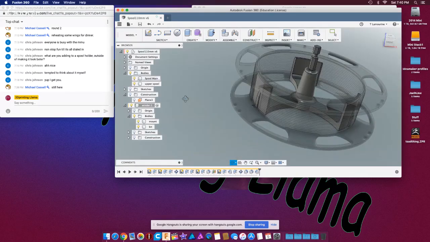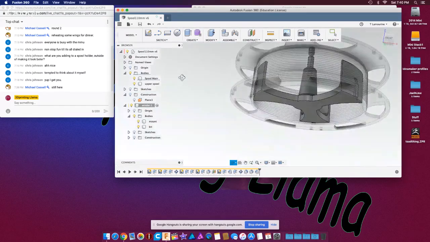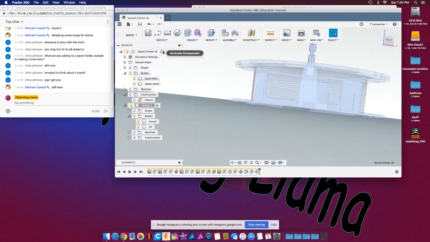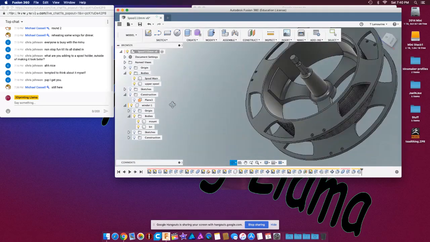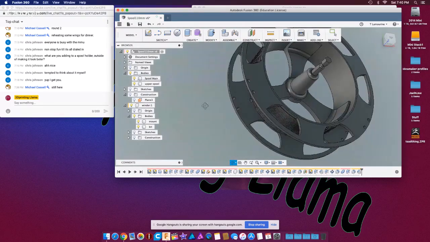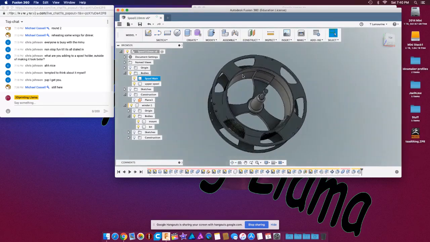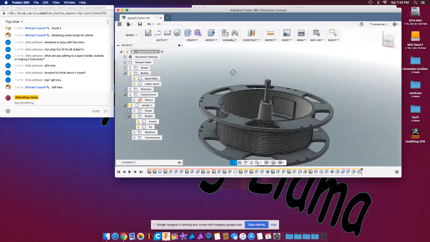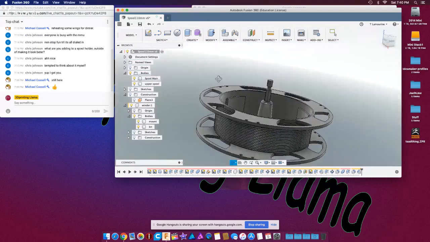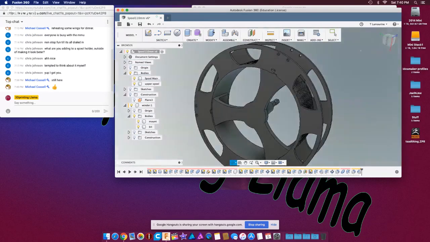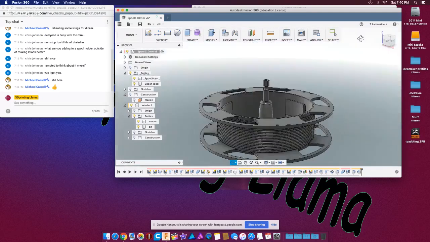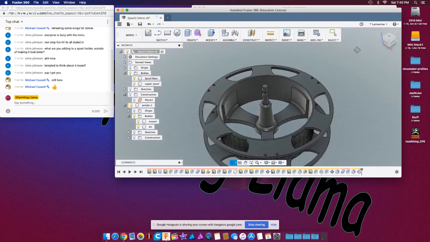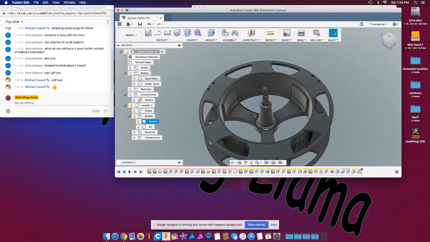What do you guys think? Does it look awesome? Does it look like something you'd use? I think I would use that. Alrighty then.